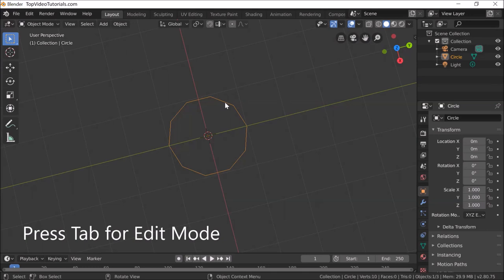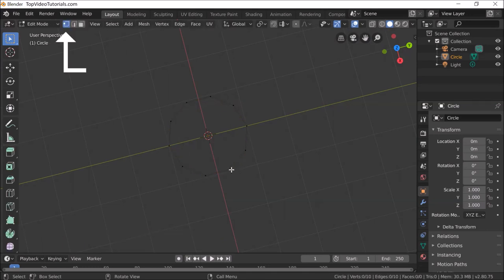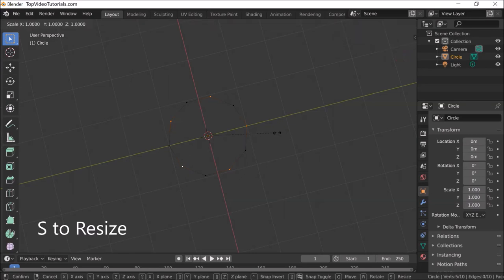Now go to Edit Mode. Make sure Vertex Select option is enabled. Select every second vertex with Shift and left click. Press S to resize.